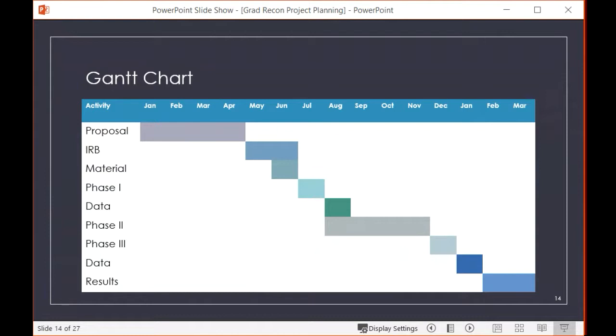And this is where you can see, here's the proposal that's 4 months, the IRB. I don't have to wait for the IRB approval necessarily to get my materials together. And once I've got data, I can start phase 2 while I'm still inputting the data. You can see it's very neatly, beautifully laid out. Of course, a dissertation is way more complicated than this, but I just wanted to illustrate this.